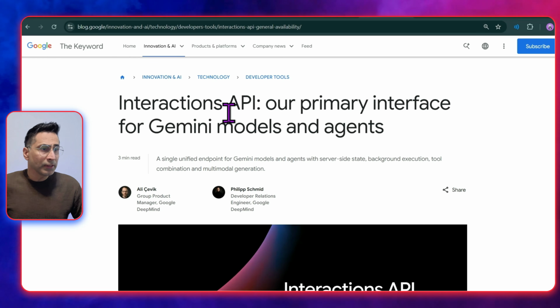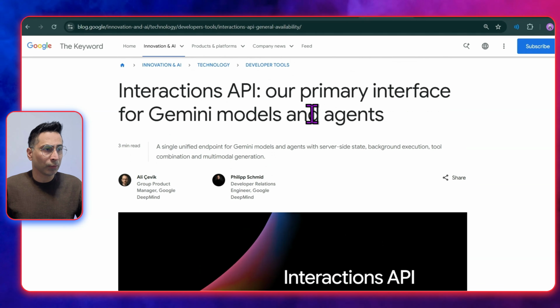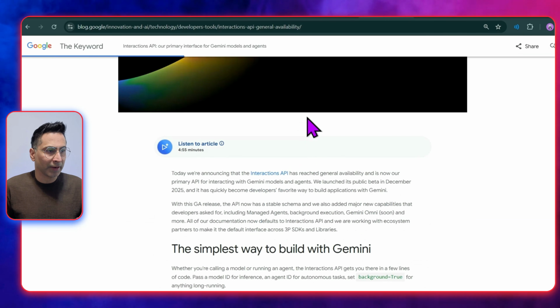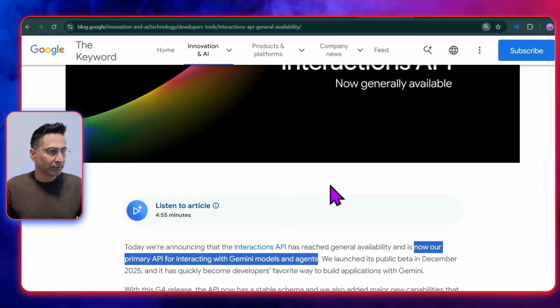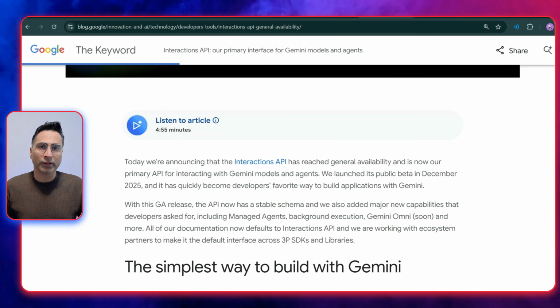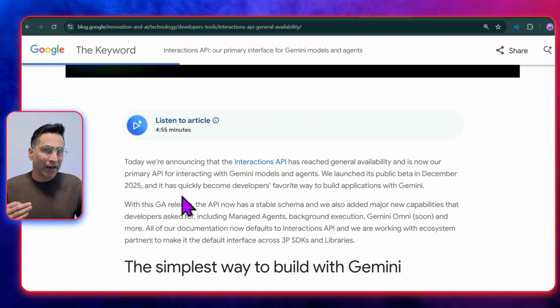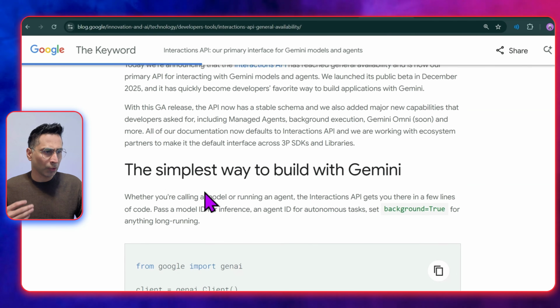All right. So as you can see, I am here on the blog where they announced the GA of Interactions API. And Google is calling Interactions API the primary API for interacting with models and agents, right? And this is huge. You can see clearly that this is mentioned. This isn't obviously a side feature, it's really a new door, right? So it's one endpoint for all of it. So text, chat, tools, image generation, function calling, as I had mentioned.